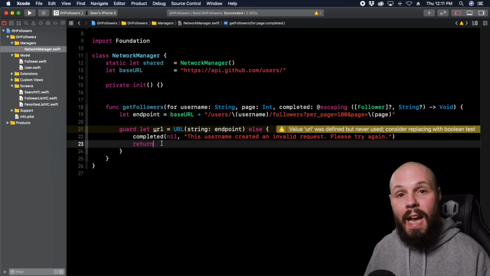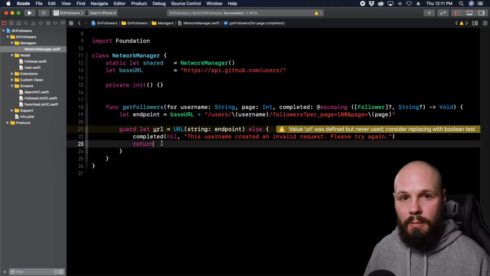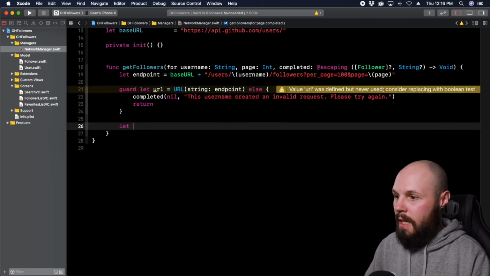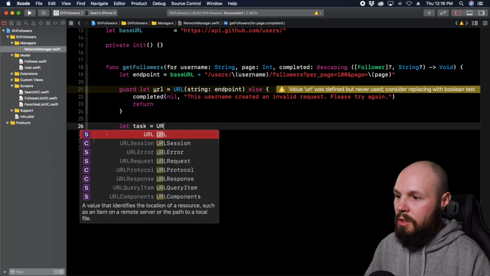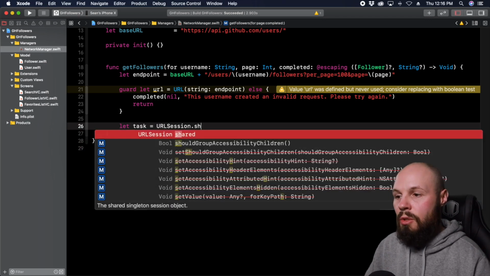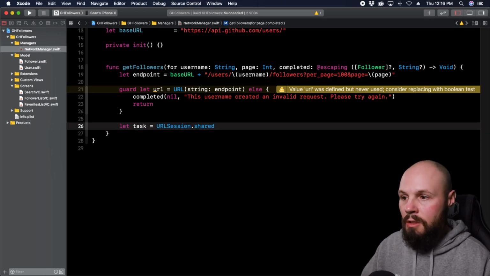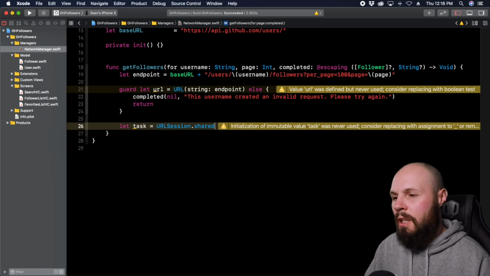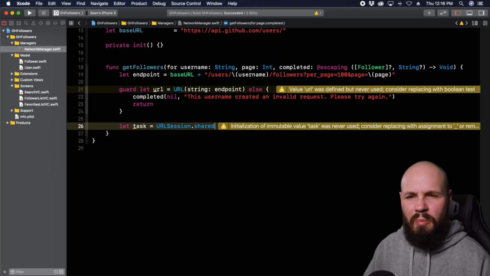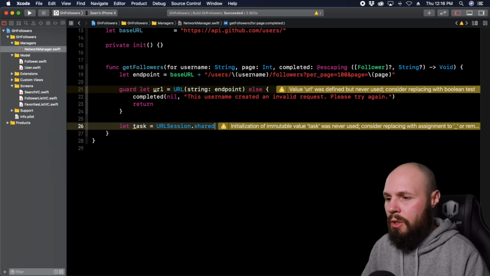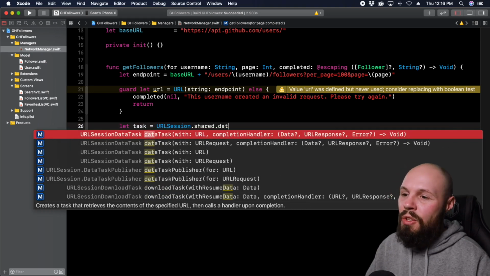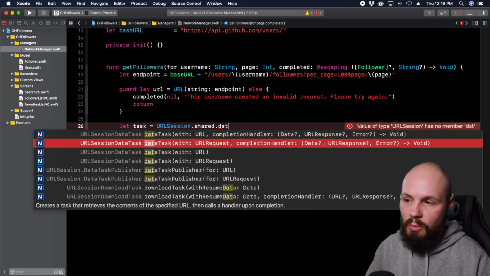So now that we have a good URL, we can go ahead and start writing our URL session data task to actually get the information back from that URL. To do that, let's do let task equal URLSession, and then you can see .shared. .shared is another example of a singleton. Anytime you see .shared, .standard, those are singletons. And Apple uses them quite a bit in their code. So they can't be all that bad, right? .dataTask. Now we want to do it with URL with the completion handler, not just with the basic URL.